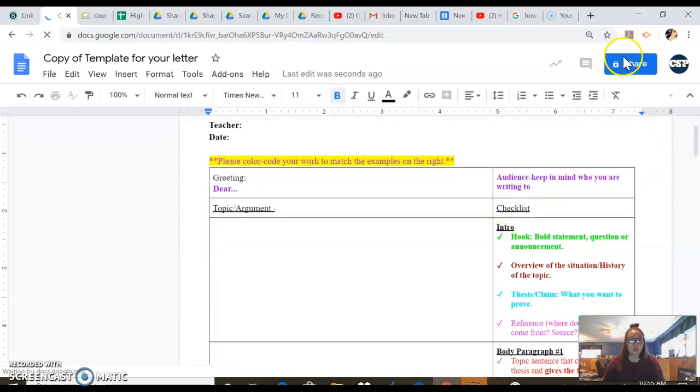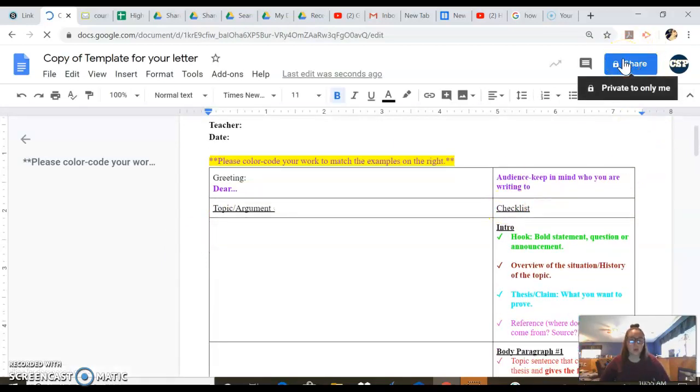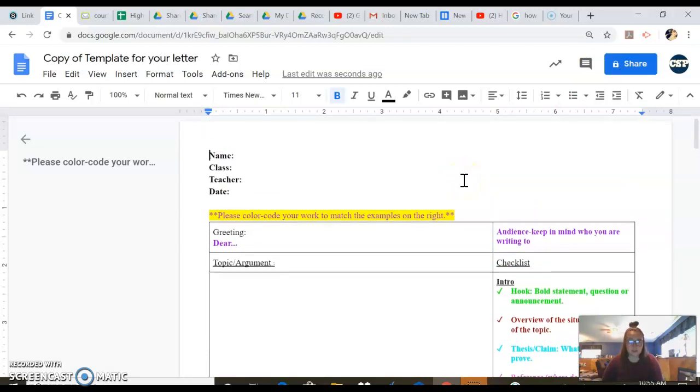And obviously you're going to go up, you're going to share it with me at hollowaycourtney@gmail.com like you always do so I can track your writing process and make sure you're where you're supposed to be. You'll go in, literally all of this is formatted for you. You don't have to touch any of it.